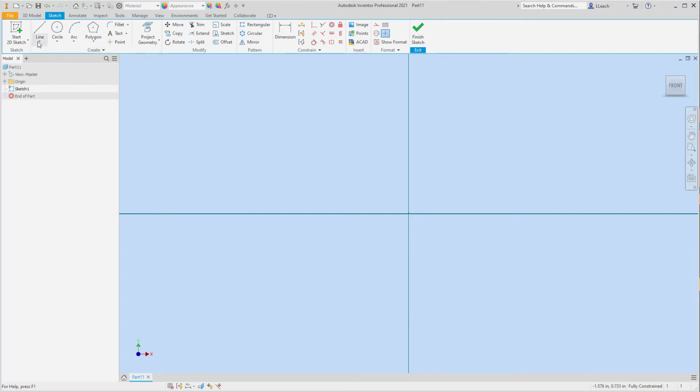I'm going to start my 2D sketch on this XY plane. I'm going to draw a line straight up. Let me zoom out a little bit. Straight up. I'm going to change this line to a center line. I'm going to use my concentric constraint to grab the middle of this line and smack it to this origin here, like so.